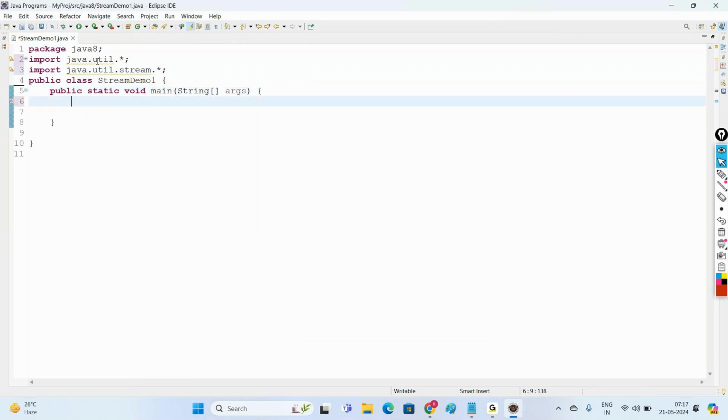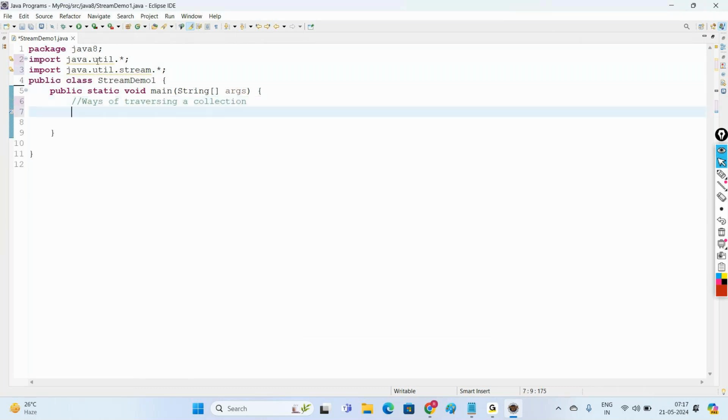Before we proceed to how to create a stream, first of all, let us understand the different ways of traversing a collection. This is a very important interview question. What are the different ways of traversing a collection? Now, for this, let me create a list of strings.